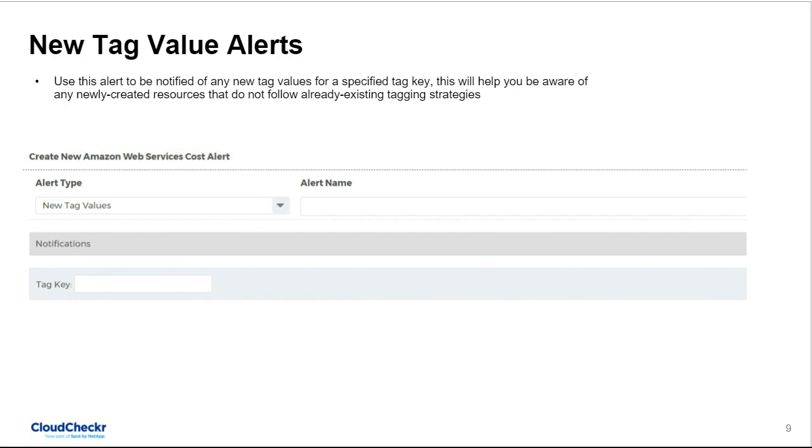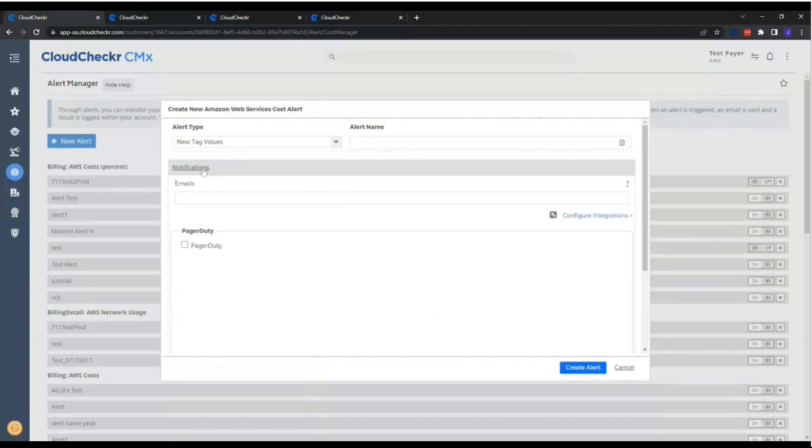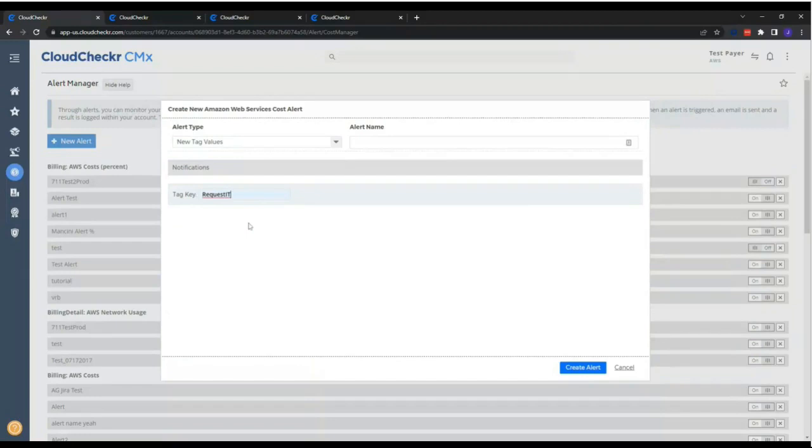So let's take a look at that. The setup is very simple, so this will only take a moment. We'll switch to new tag values, and it's as straightforward as deciding where the notification is going to go and then entering in the tag key. So, if it's request IT, for this example that was in my autofill, any new value that isn't already existing that comes in under this tag key will trigger an alert to be sent out. And then with that, you just hit create alert and you're all set.